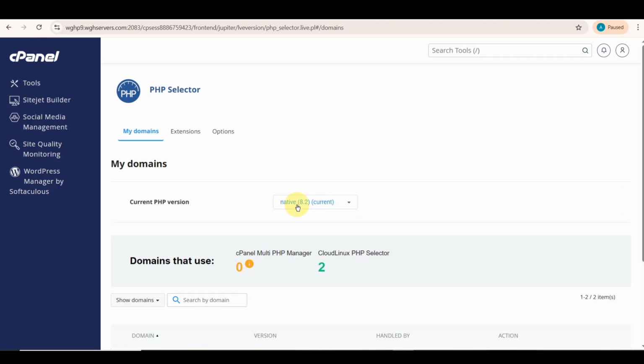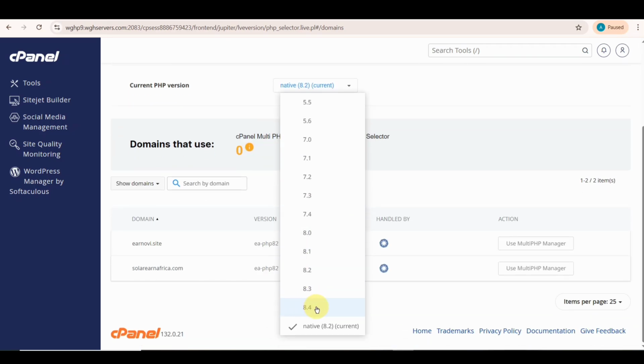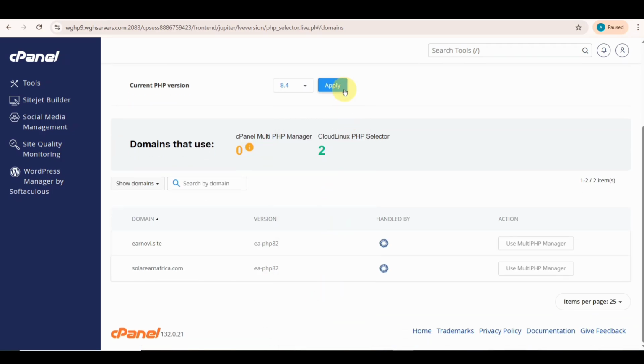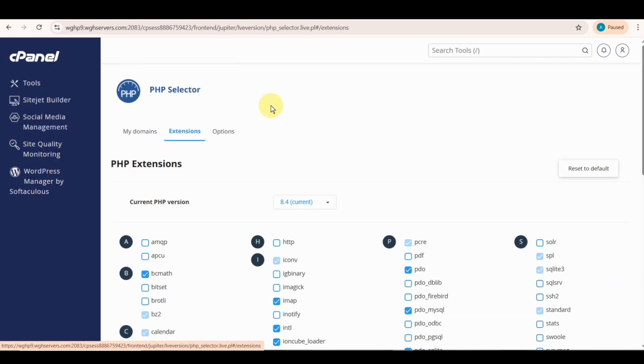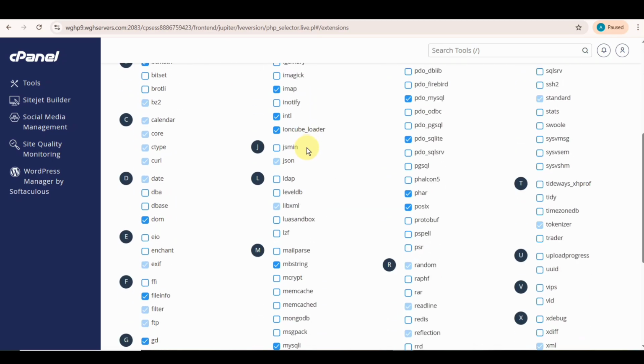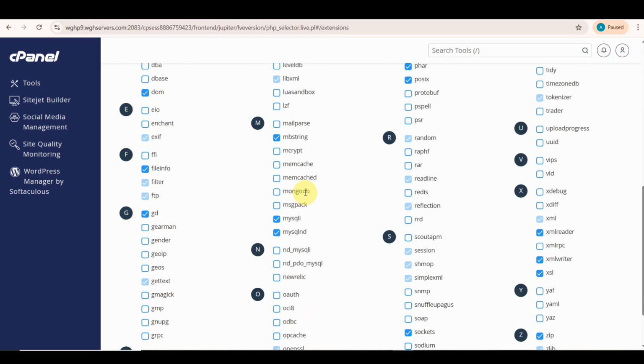As you can see, my PHP version is currently 8.2, but we need at least version 8.3. So just click it and select a higher version. As for me, I chose version 8.4 because it is the latest. Then click apply to apply it. After that, go to the extension tab, then scroll down. Here you need to make sure that the mbstring extension is enabled. If it is not enabled, enable it. As for me, mine is already enabled, so I will leave it like that.